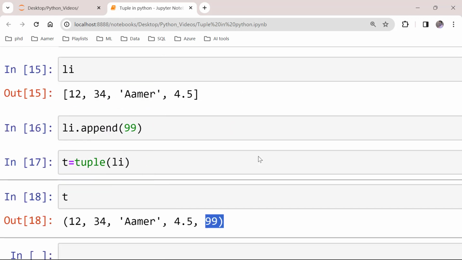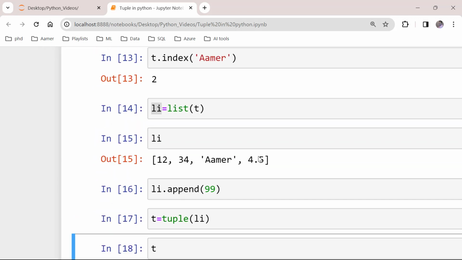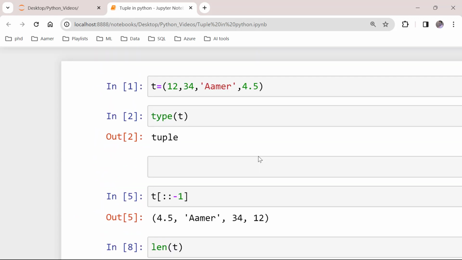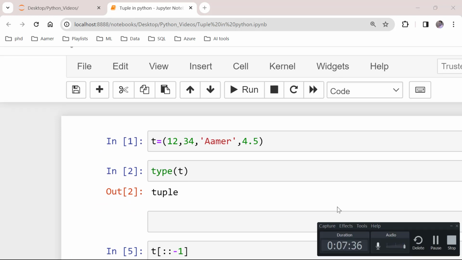So yeah, you can modify list, but you're not allowed to modify tuple. In that case, you can convert your tuple to list and make all the changes that you want to do, and then again redefine the variable.